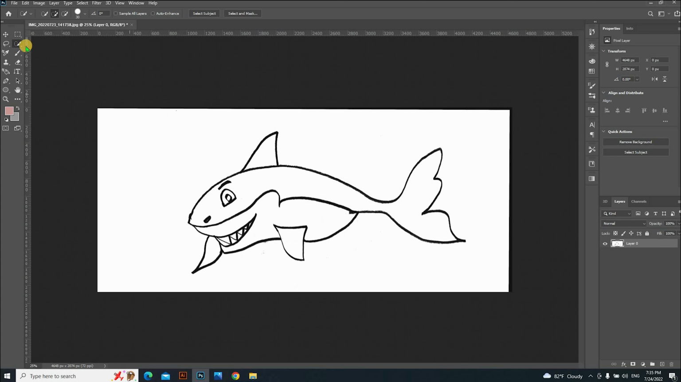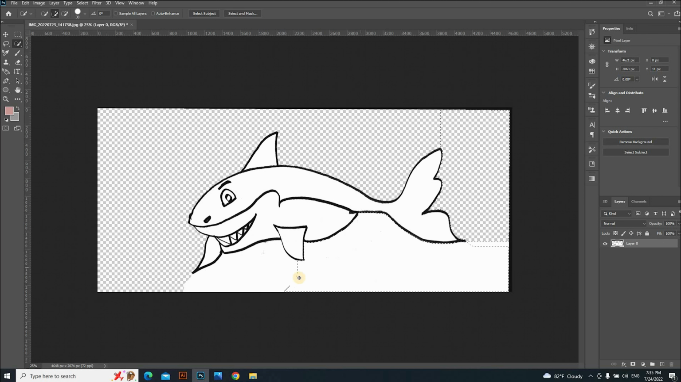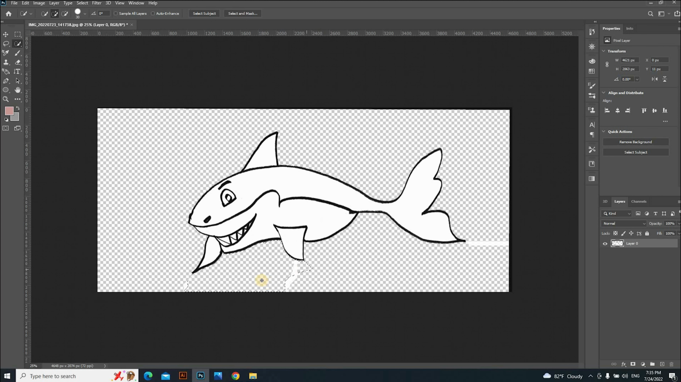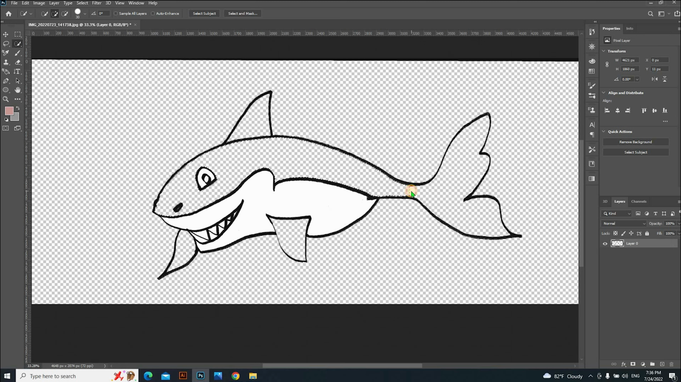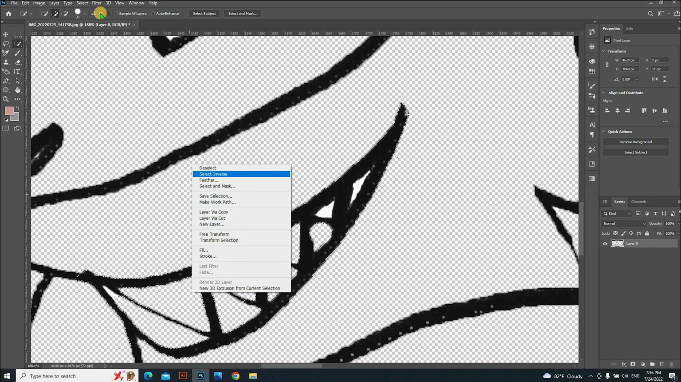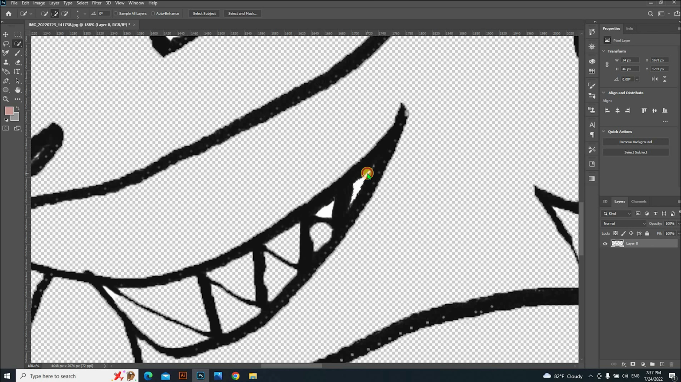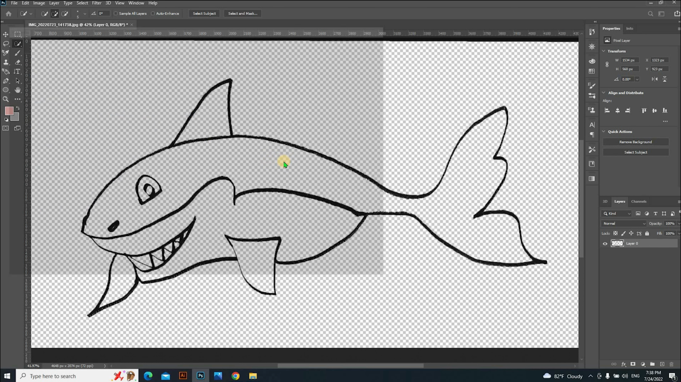Click OK. Well, now you have to remove the background by using Quick Selection tool. Select the white areas and press Delete like this. Now export the drawing as a PNG file.